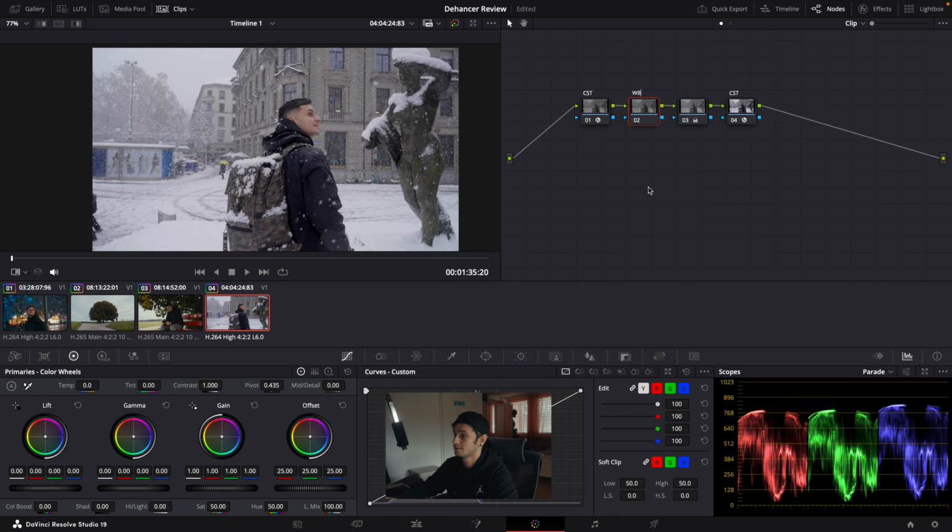Wait, let me label those first again. Here, white balance, exposure. And let's go into our white balance and make that a little bit cooler. So now we got a perfectly balanced image, and again, now we can add the Dehancer plugin.